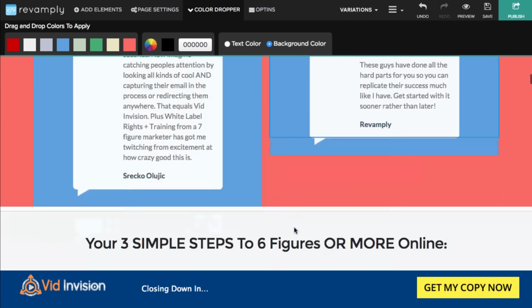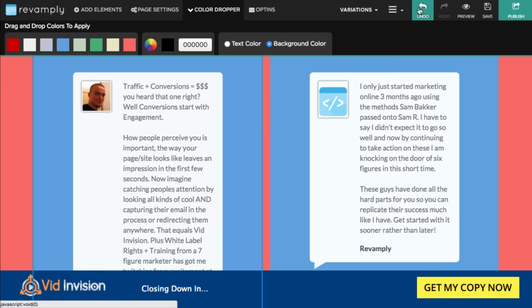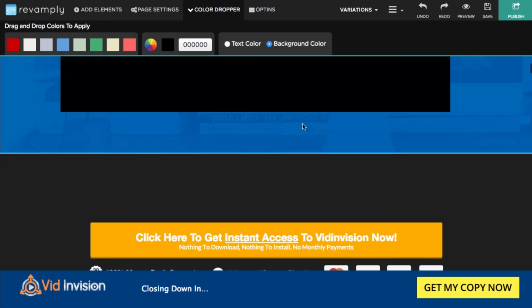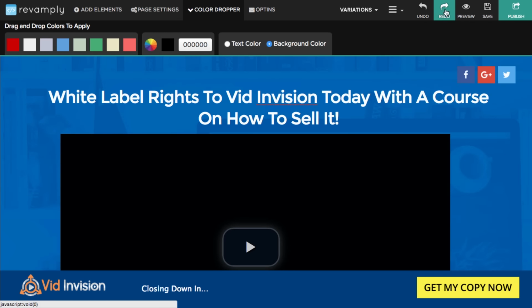So I've added in a few more colors. I've added my colors in here. If I didn't like these colors, one of the other cool features of this software is there's an undo button. So if I don't like anything, I can undo it. I could undo all of my changes that I've done, or if I wanted to see what it looks like before and after, I can then redo the changes right here.